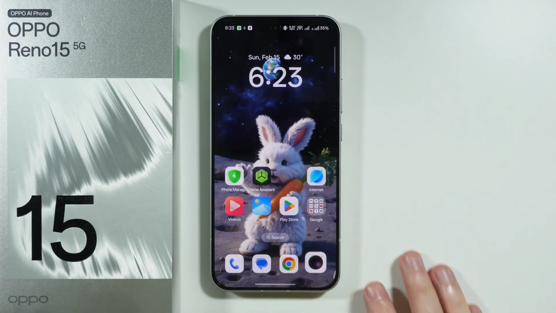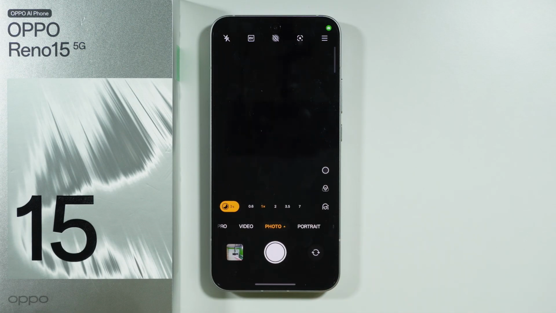And that is pretty much it. If there is something that I didn't mention that we have available on the OPPO Reno 15 in the camera of this phone, then please let me know in the comments, and that's pretty much it.